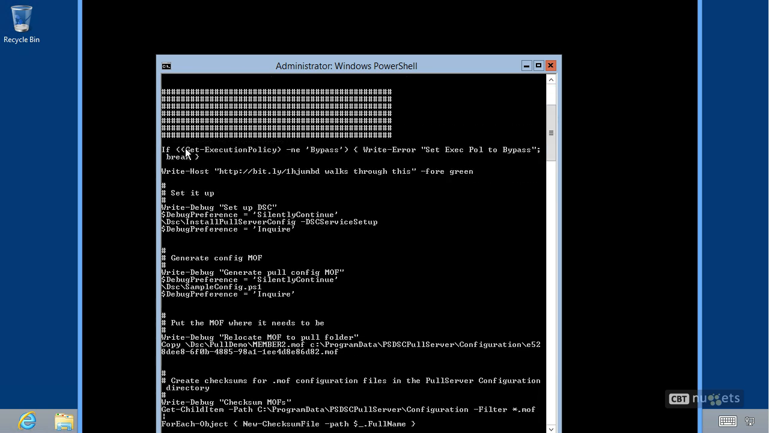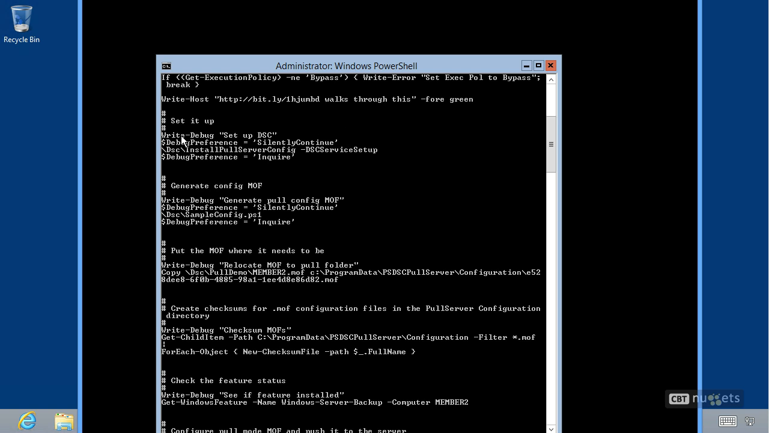So the first thing we're going to do is set the execution policy so that my script can run. That's all this is doing. And here's the URL to get to the script if you need it. So the first thing, set it up. I am running Install-PullServerConfig. That is a script that is supplied as part of this that actually sets up the pull server. Now the next thing I'm doing is running, see that SampleConfig.ps1? Remember I ran that earlier to create the MOF file? That's all that's happening here. I'm simply running this to create a MOF file.